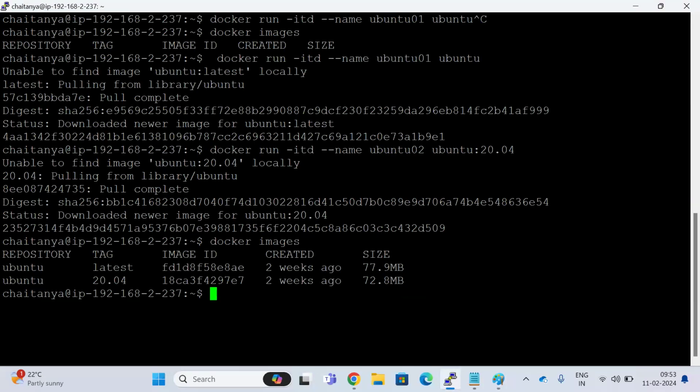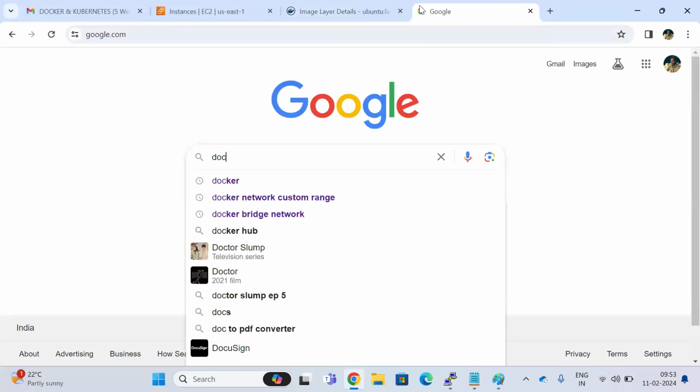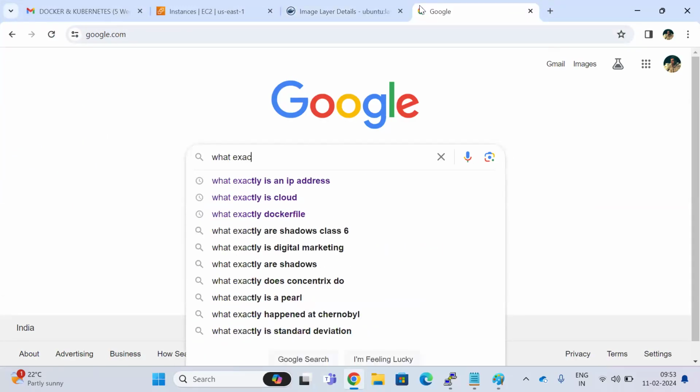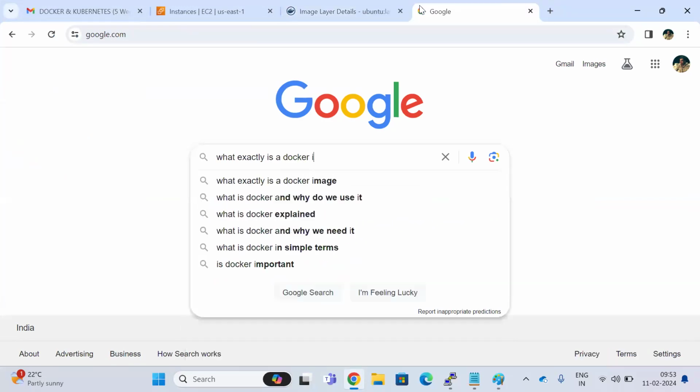Now, these images are environments. These images will create an environment in the containers. Why are we using images? See, if I purchase a computer without installing the operating system, am I able to run any application? This is not possible, right? Without installing the operating system, it is not possible. In the same manner, images are read-only containers. So what exactly is an image? Look here. What exactly is a Docker image?